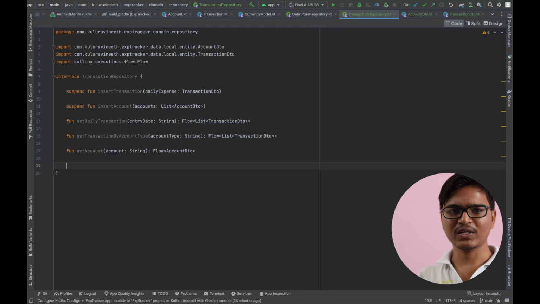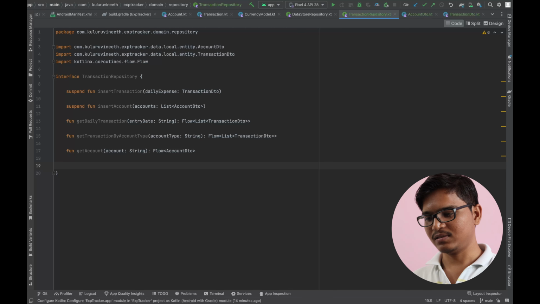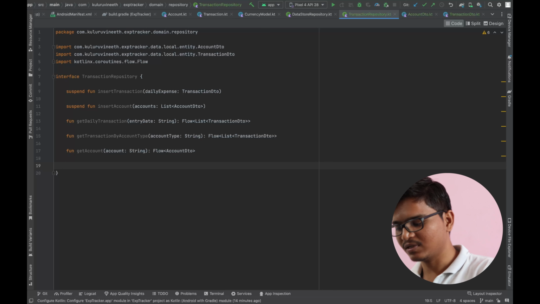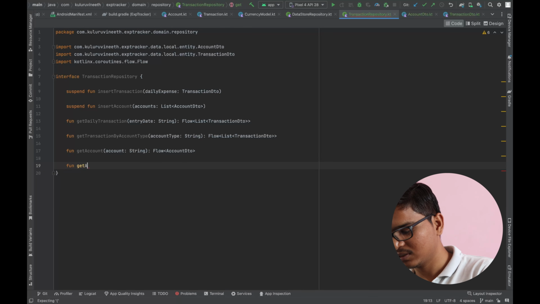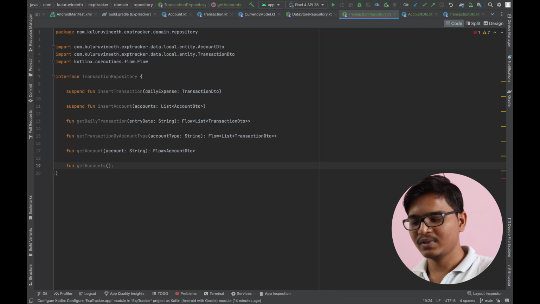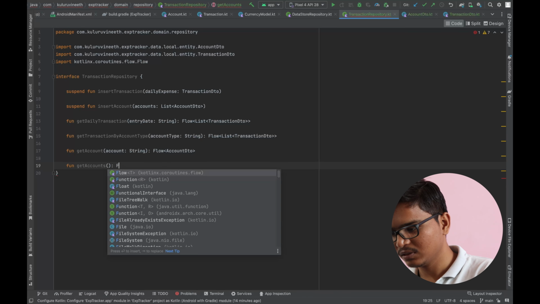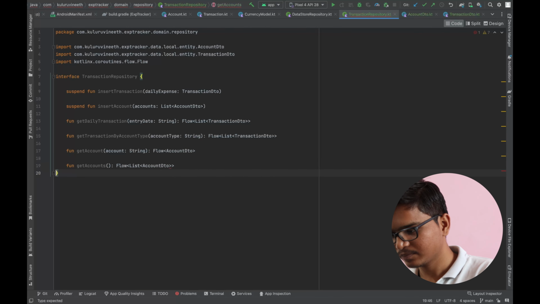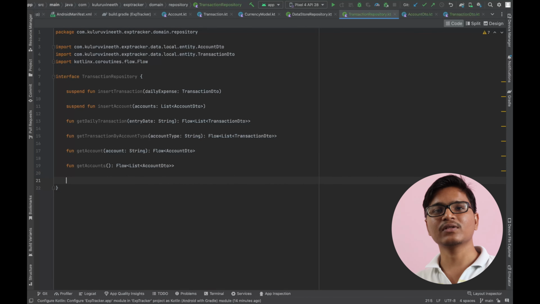Again, if you want to get it in a plural form, we can even write get accounts as a function, but here the input parameter would be nothing. It will give by default all the accounts it has. So we'll write that as well, function get accounts, and it will be a list of accounts DTO.